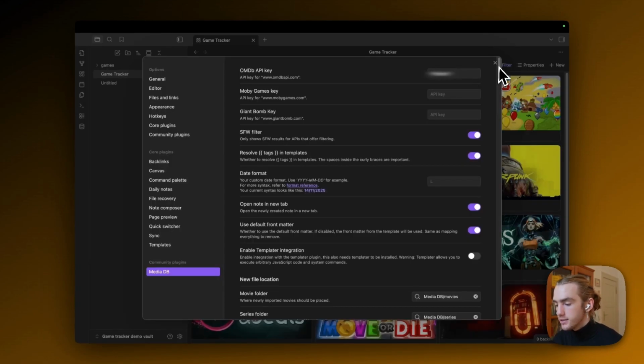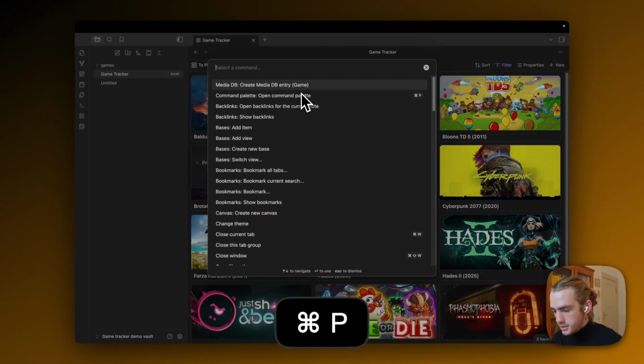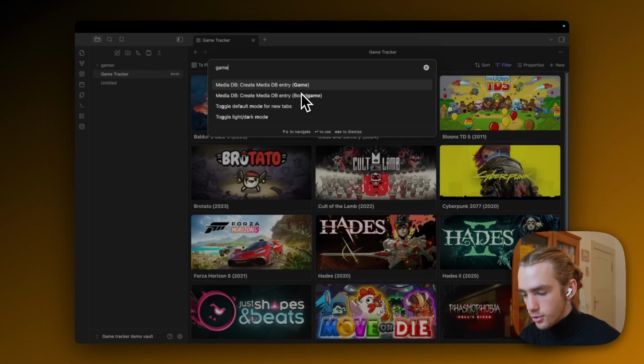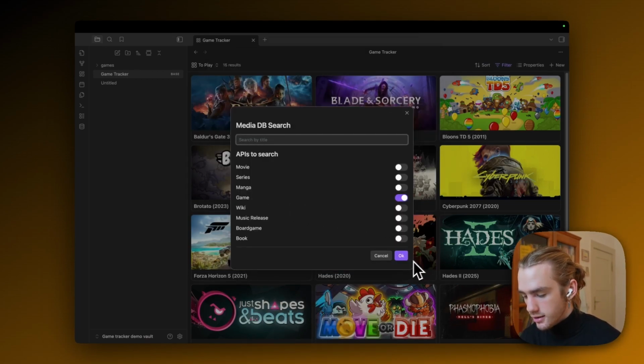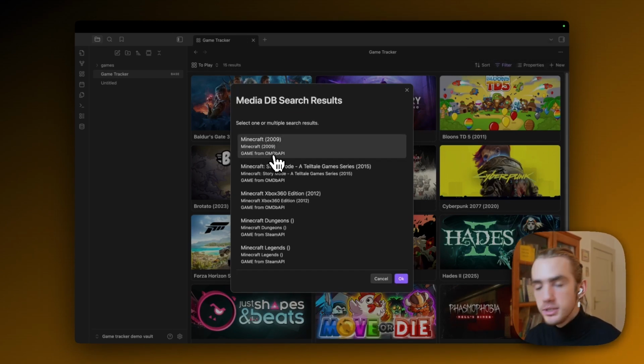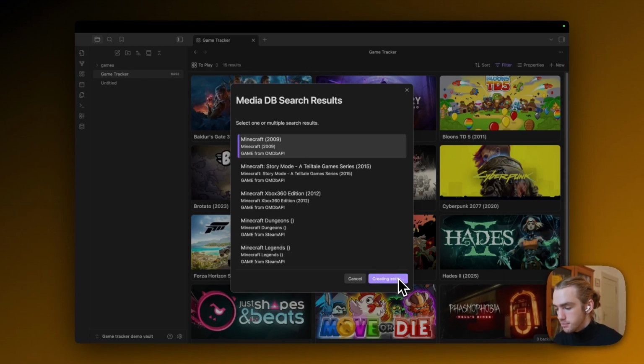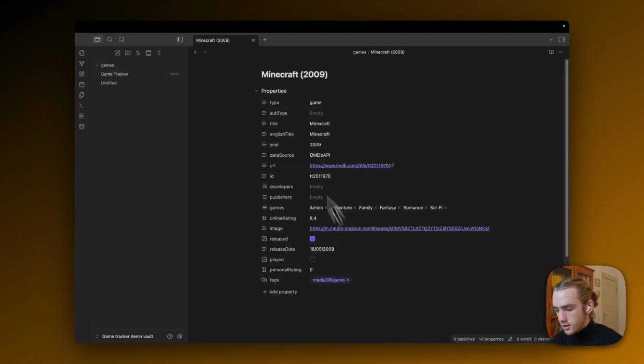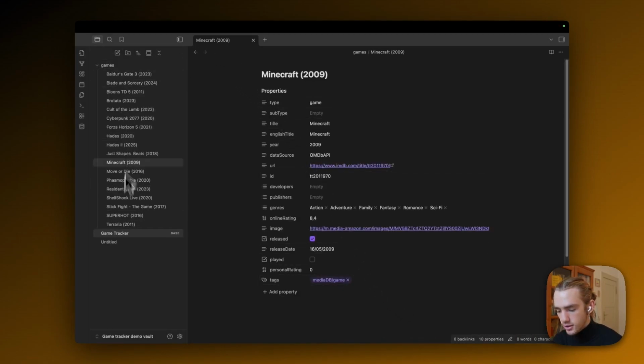And now after you've added that, if you hit Command P and again search for game and then pick game tick like there, and we're gonna search for Minecraft. This time we see Minecraft 2009 game from OMDB API, not from Steam API. So now we can actually add basically everything. Click OK. Now it's added within our games folder.